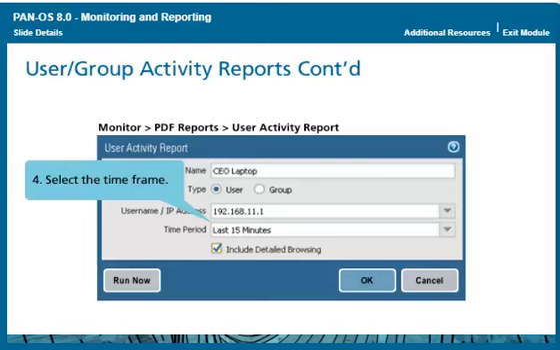Note, the number of logs that are analyzed in a user activity report is determined by the number of rows defined on the max rows in User Activity Report on the Logging and Reporting Settings section in Device, Setup, Management.